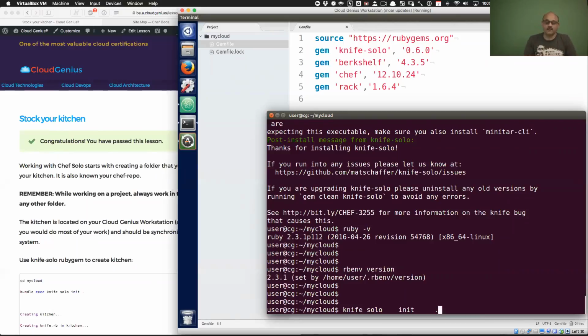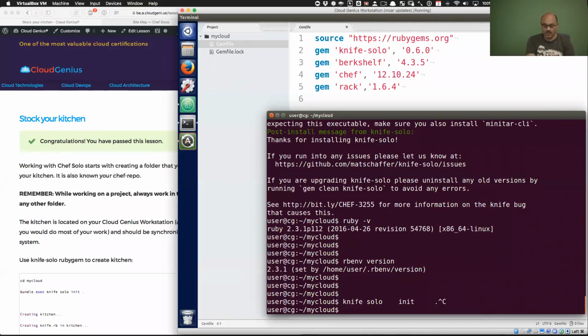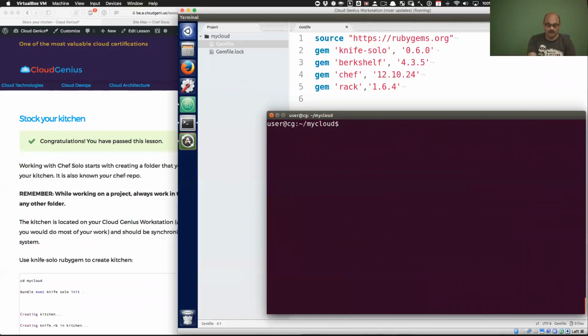I can do that. However, I don't want to type it like this. And that is about a concept. So I'm going to break this, by the way, not running it like this. Instead, I will run it like this: bundle exec, and then say knife solo init dot. What was the difference? The difference was about discipline. And I'll tell you what that means.